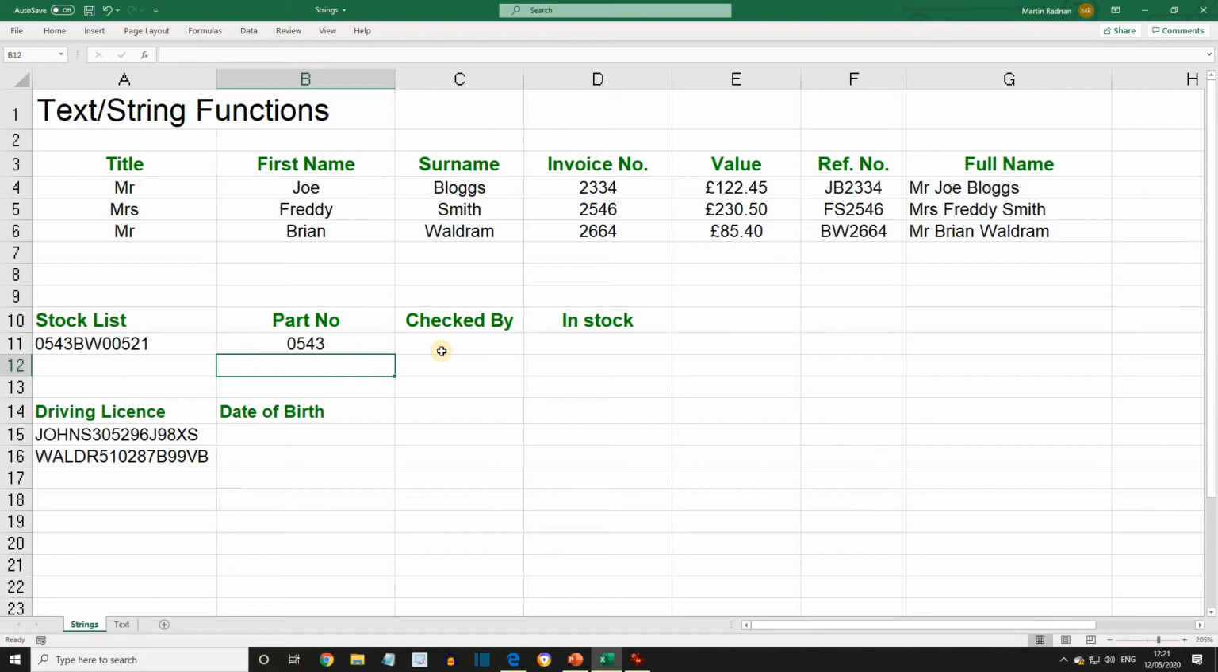In cell C11, we want to enter a formula to extract the initials of the person who checked the item. So for this one, we're going to use the mid function, and it's going to be equals mid, open brackets, A11, comma 5, comma 2, close brackets. So this will look for the 5th character along in A11, which is the B, and will select 2 characters from that starting point. So in other words, it will select the B and the W.